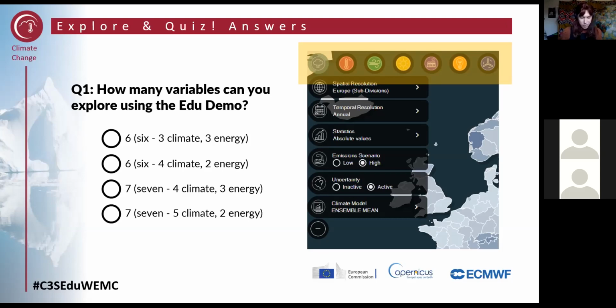So this one, hopefully you found the correct answer quite quickly. If you go to the top of the screen, you'll see all the variables there. So the answer is 7. There are 4 climate and 3 energy variables. I won't go through them because you saw them on the demo, and you can see them at the top there.